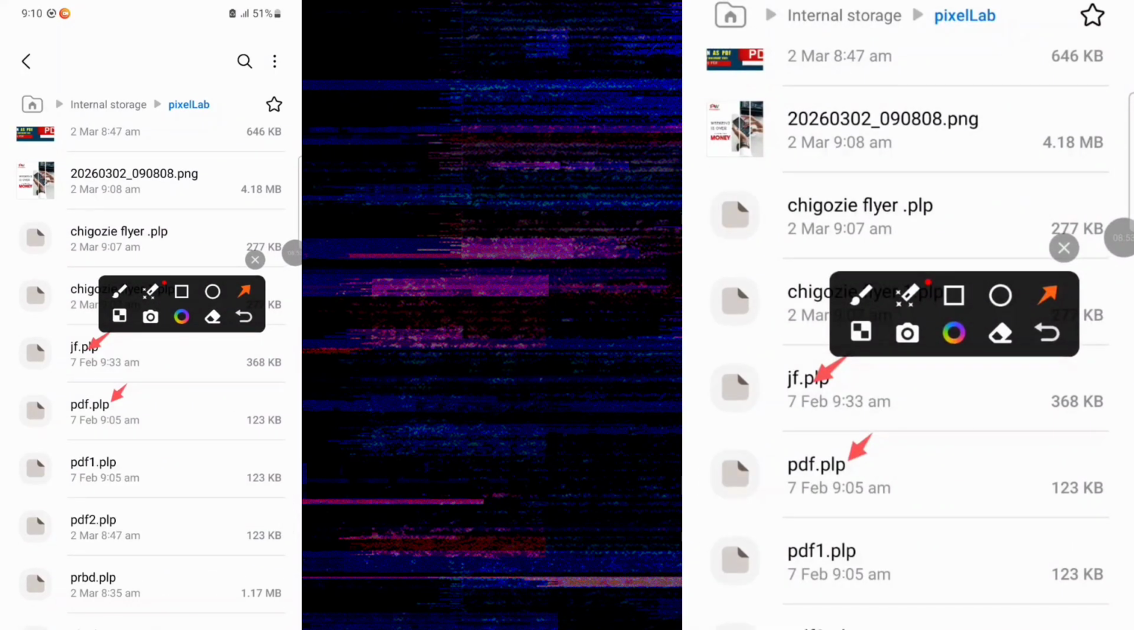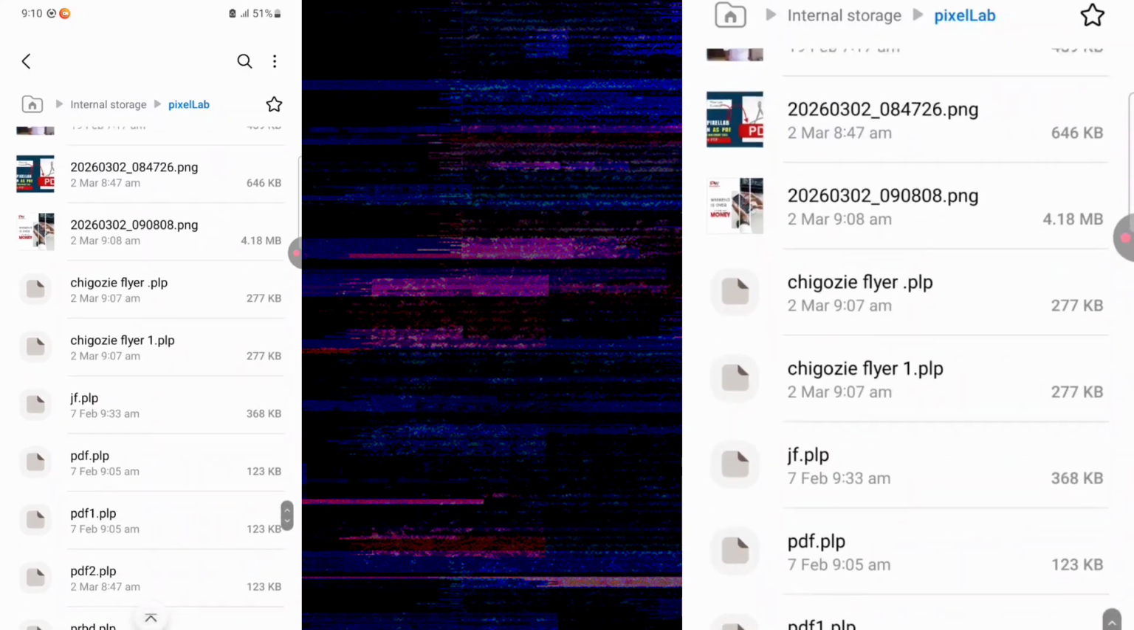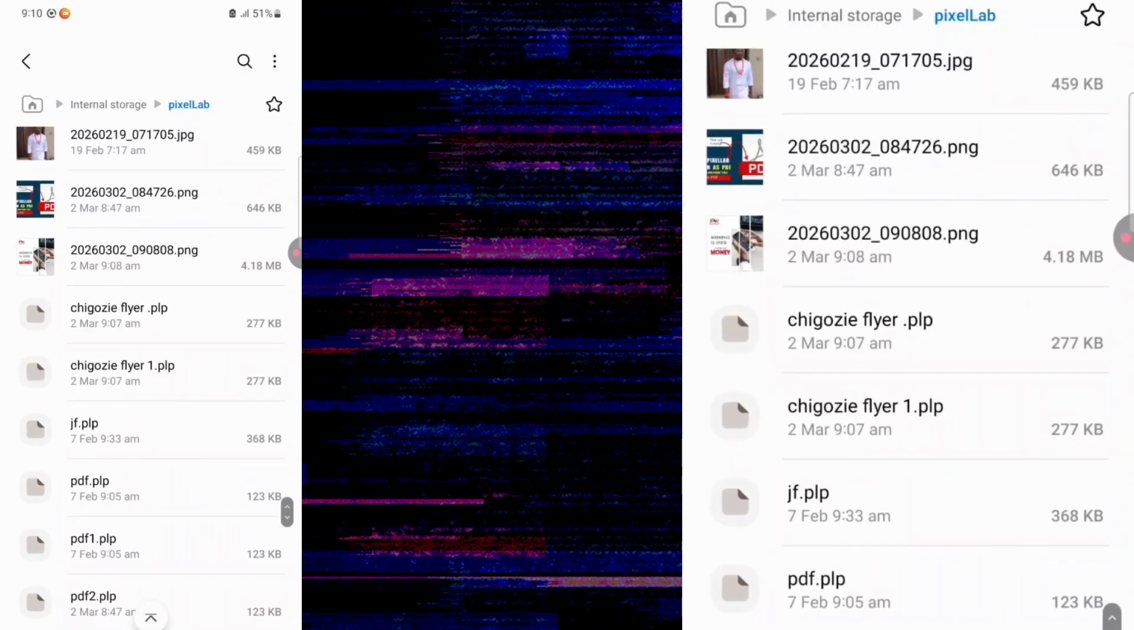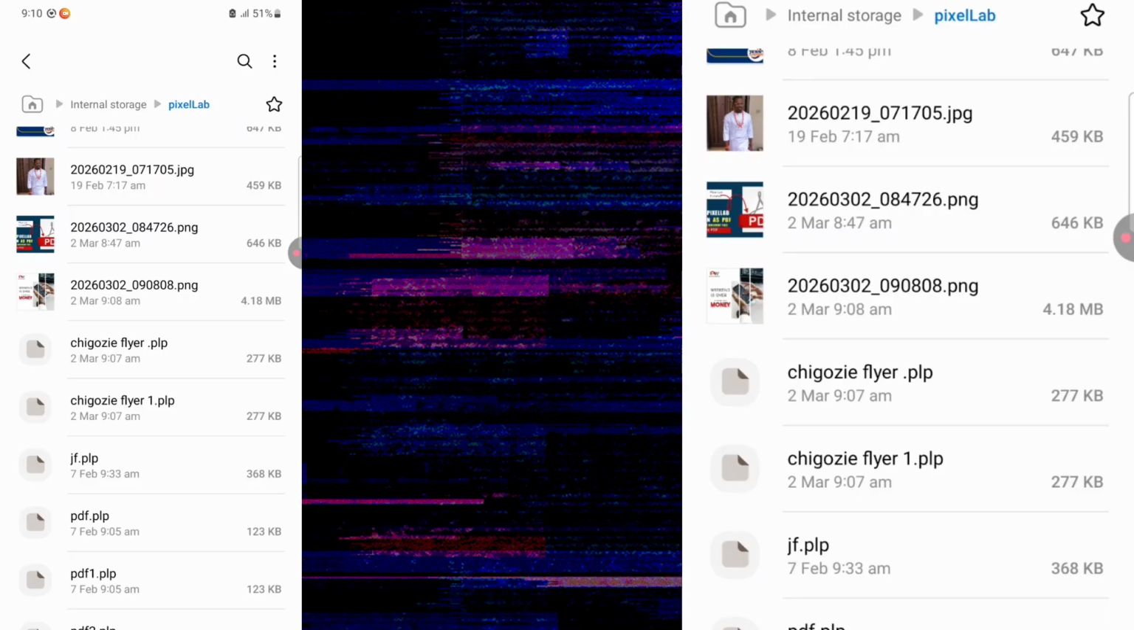These are the ones that I have sent to my friends and some of my clients. I send them as PLP files so they can edit it and do whatever they want with it. Now to send this, you can send it to the person on WhatsApp or even Facebook, whichever media the person wants. You can share it to them there.